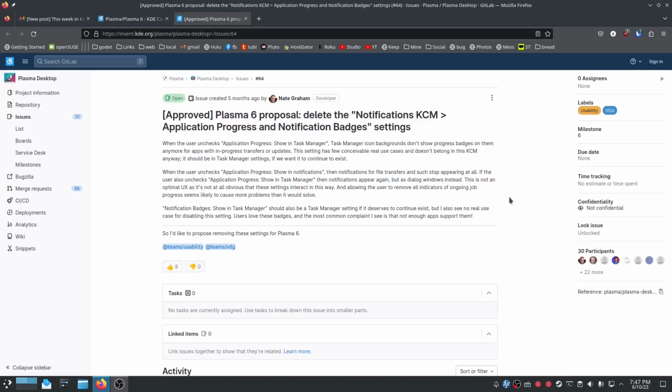Plasma 6 proposal. This has been approved. Delete the notifications, KCM application progress, and notification badges settings. Okay, maybe this ain't what I thought it was. It says when the user unchecks application progress show in task manager icon backgrounds, don't show progress badges on them anymore for apps within in-progress transfers or updates. This setting has few conceivable real use cases and doesn't belong in this KCM anyway. It should be in task manager settings if we want it to continue to exist.